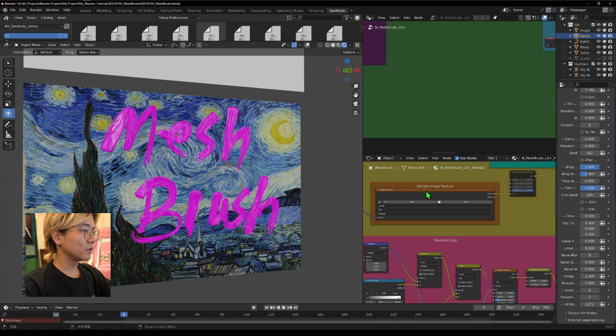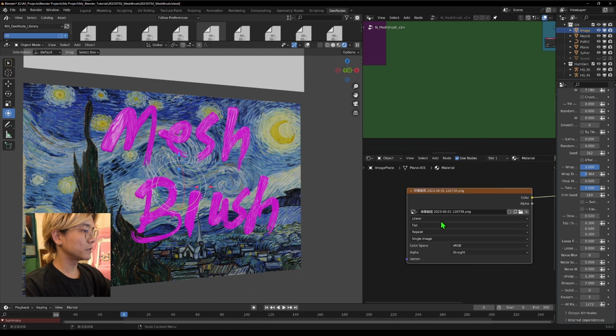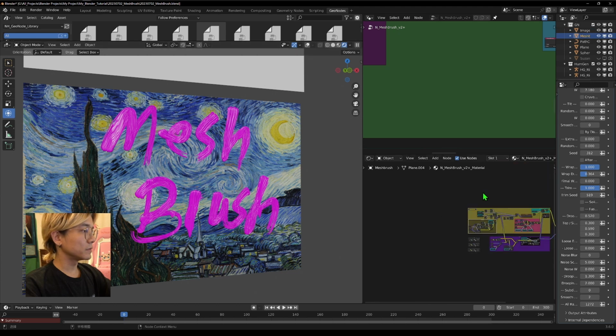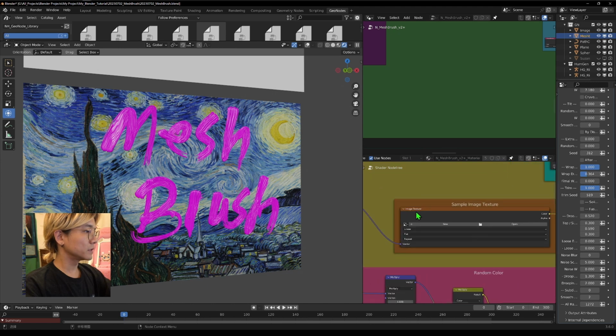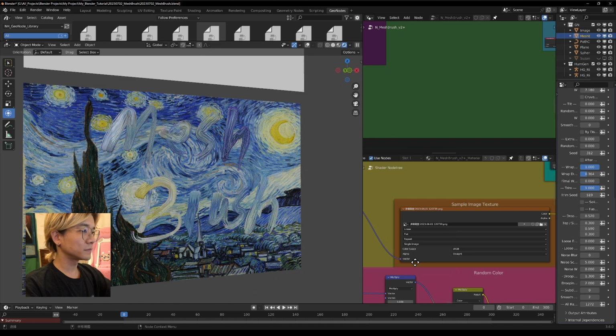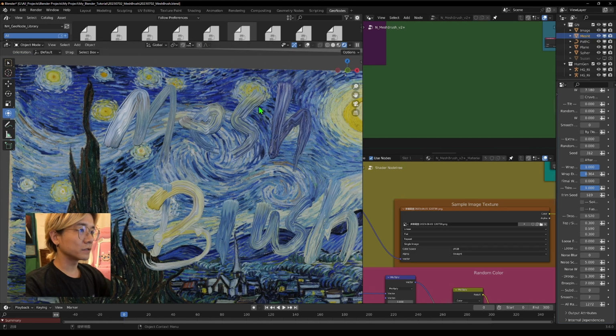It means now we don't have this sample image texture. If we go over here to this painting, which is the same as this painting, so let's go to this mesh brush and ping this, and now let's pick this as the image. So now you can see we actually sample this color as our brush.